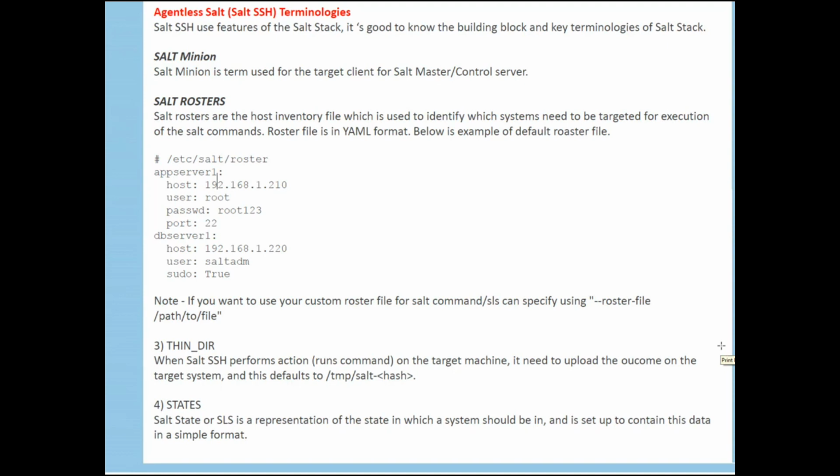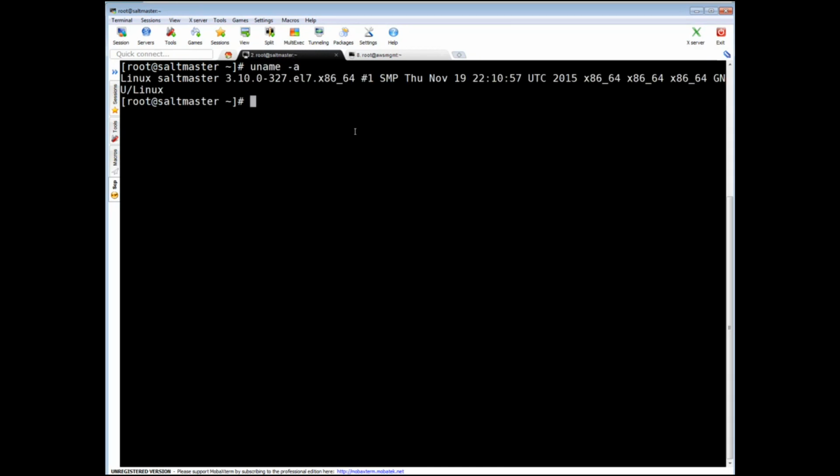So that was our theoretical session, friends. Let's begin the practical session. Okay, I'm on a CentOS 7 machine. So let's install Salt first.